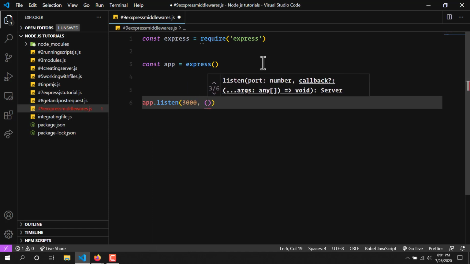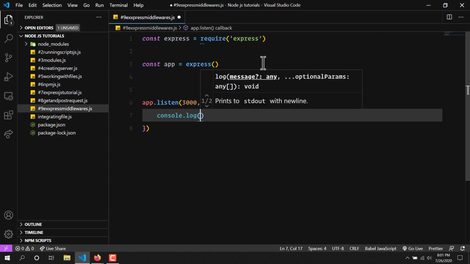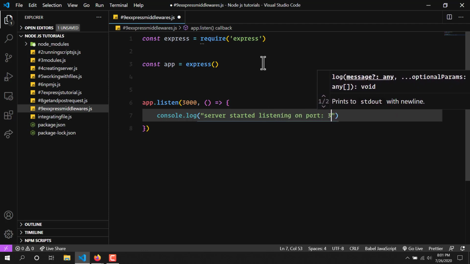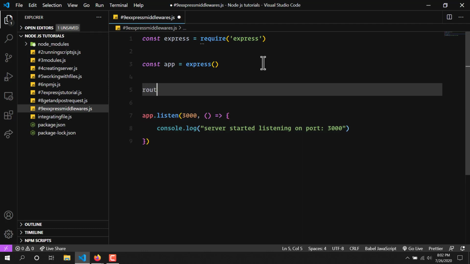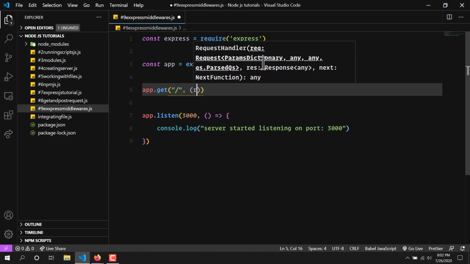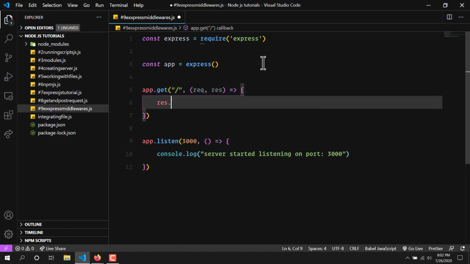So I will provide here my port, and we will just console.log that when this server starts listening on port 3000, we will send a message: server started listening on port 3000. There was nothing rocket science, and this is how we can create our basic server. I will also create a simple get route, app.get, and this is the home page route. Same as previously, we have request and response, and we will send a response: welcome to the home page.